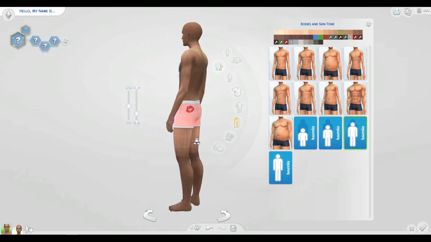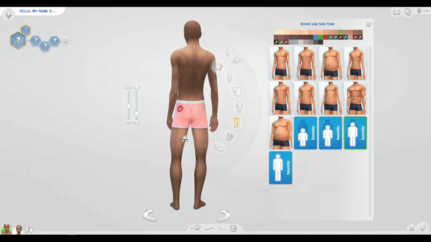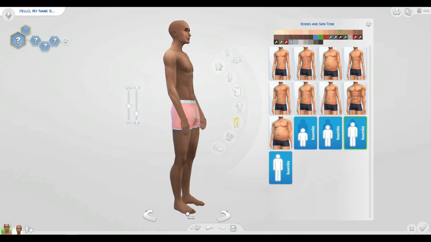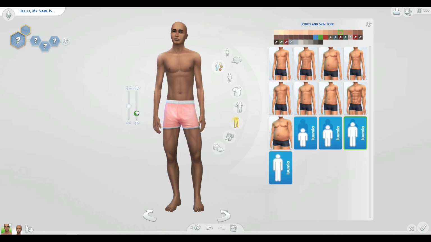The thicker thighs, I had it work on one, but I haven't been able to get it to work again. So I'll just leave it like that. Oh my goodness. I'll leave it like that and make sure his feet are a little bit bigger. Alright, so I'm going to work on the body a little bit more.